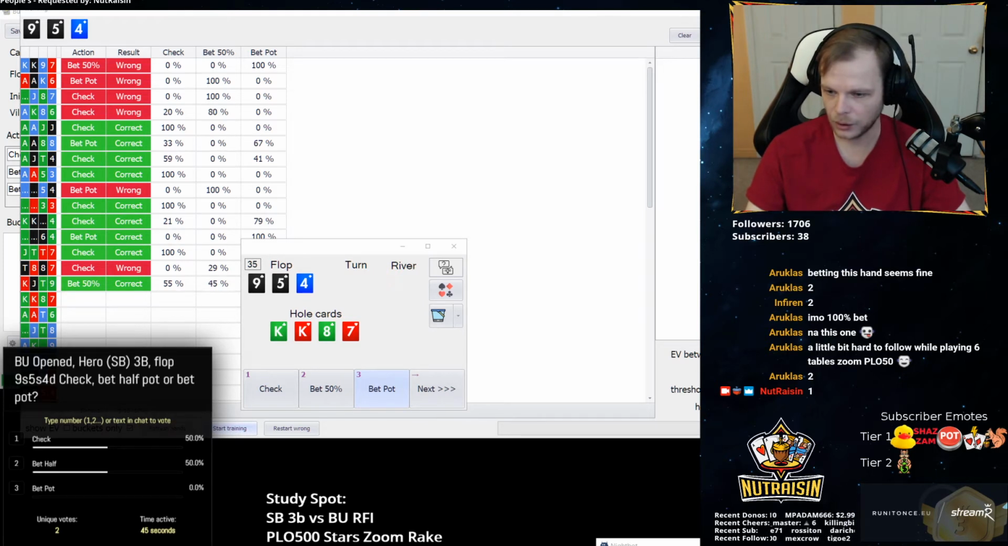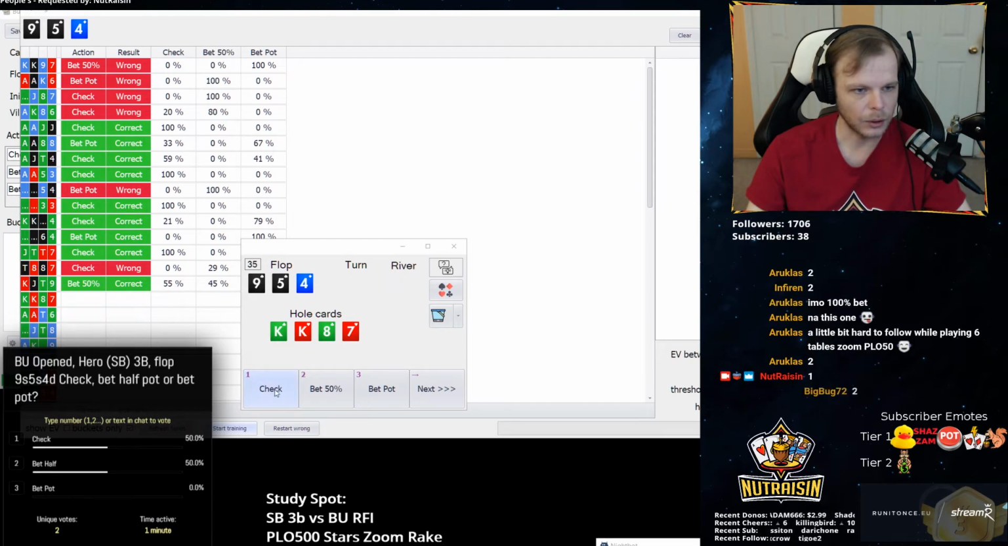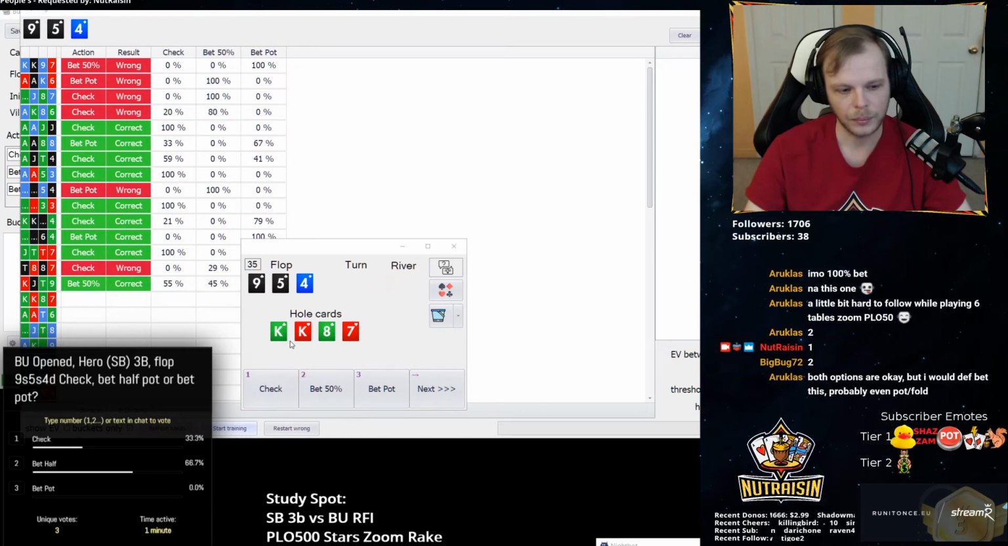Checking. Let me check something. Okay. So... I'd go with Big Buck betting here as well. Pot fold, yeah, pot fold I kind of see as well. Pot fold wouldn't be horrible in my mind.